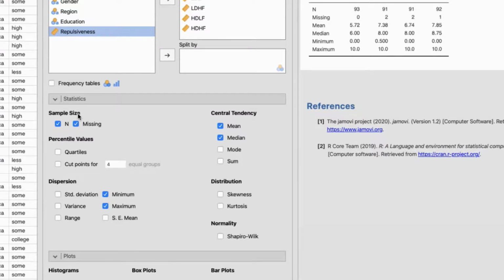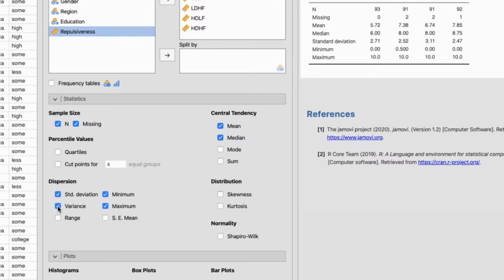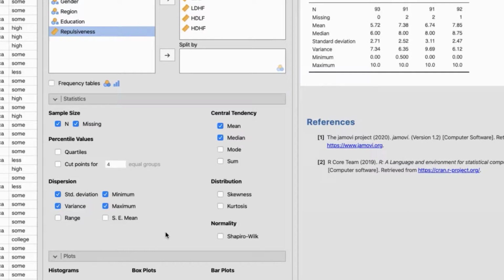Next to sample size measures and central tendency, we might be interested to see how dispersed our dataset is. For that, we can choose the standard deviation as well as the variance. We can also check the normality of each variable by selecting the Shapiro-Wilk test.